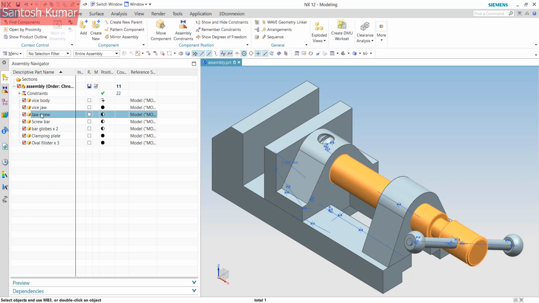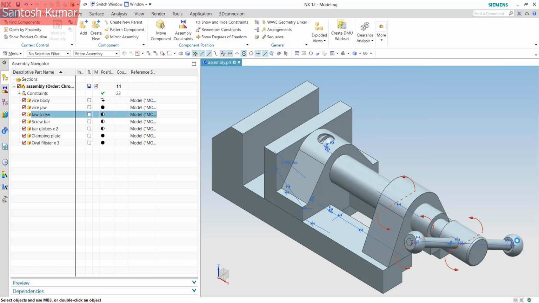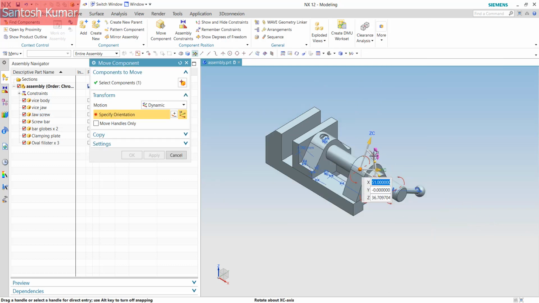Why I kept this one as partially constrained is that in reality it will rotate. So once this component rotates, this jaw would move forward. So I kept it as is. I kept only the rotation degree of freedom. As you could see here, check the degree of freedom. It still rotates about the x-axis. So that's the reason I retained that particular degree of freedom. So if I rotate this, this is how in reality it will rotate, and the screw would move forward.